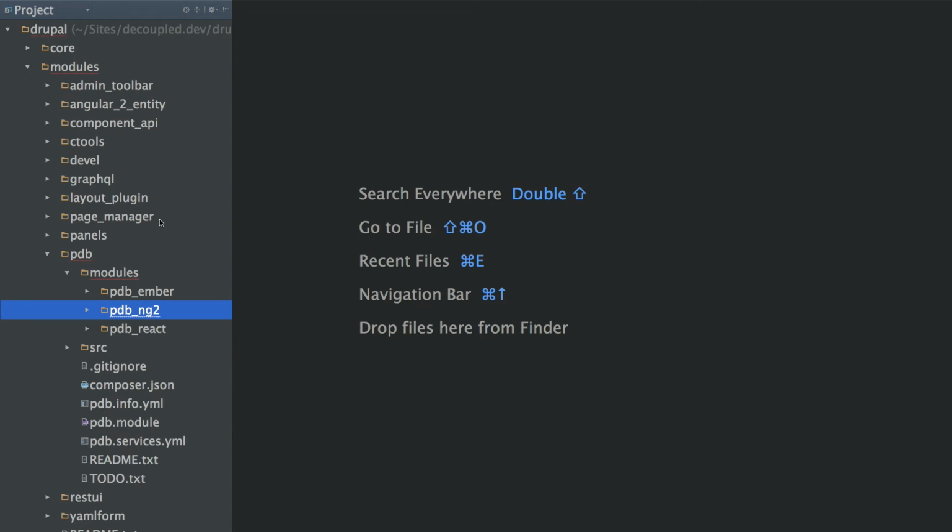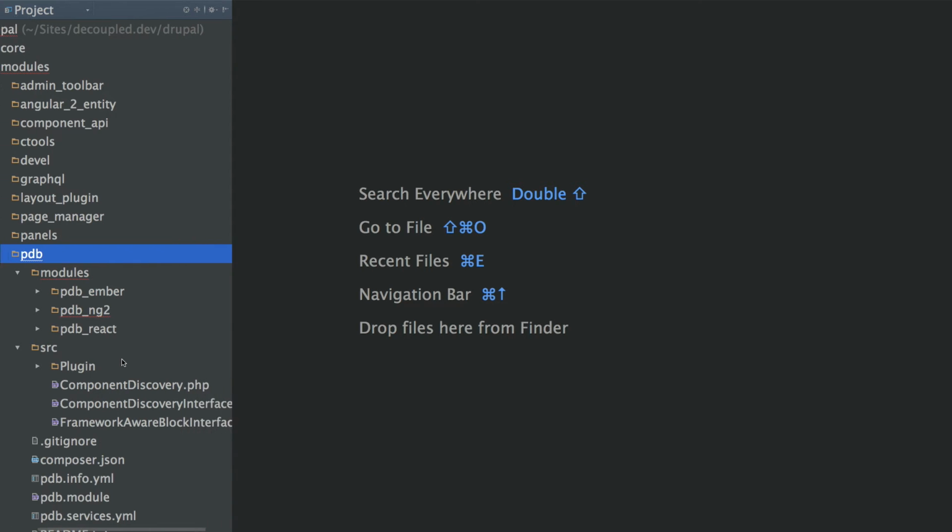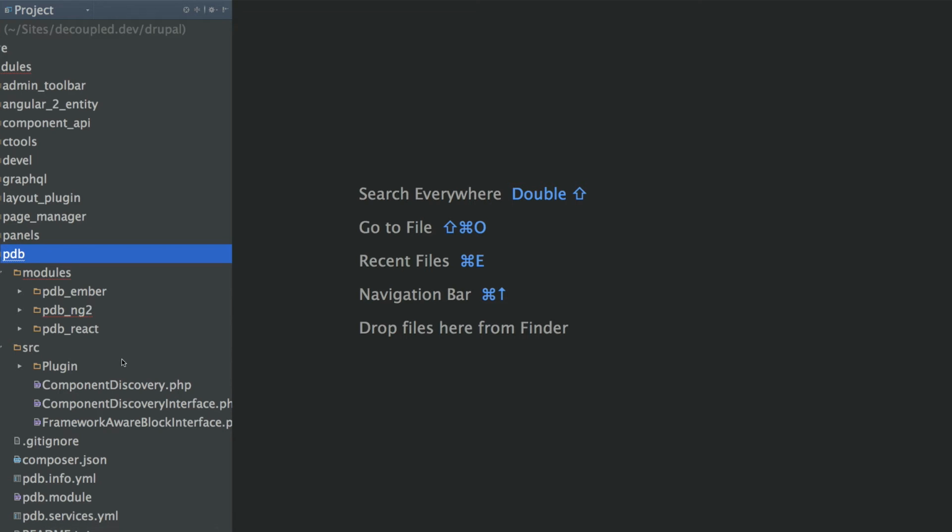So what you have here is the PDB. PDB stands for Progressively Decoupled Blocks. That's also the namespace. You'll find it on Drupal.org. The main decoupled blocks module here. Some of the cool stuff you'll see in the main module.